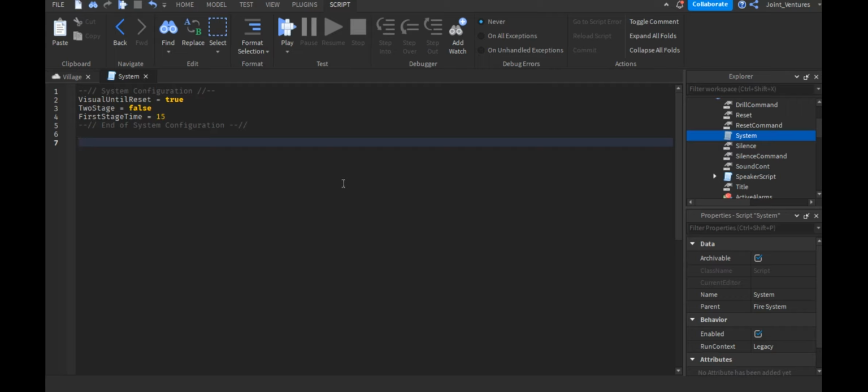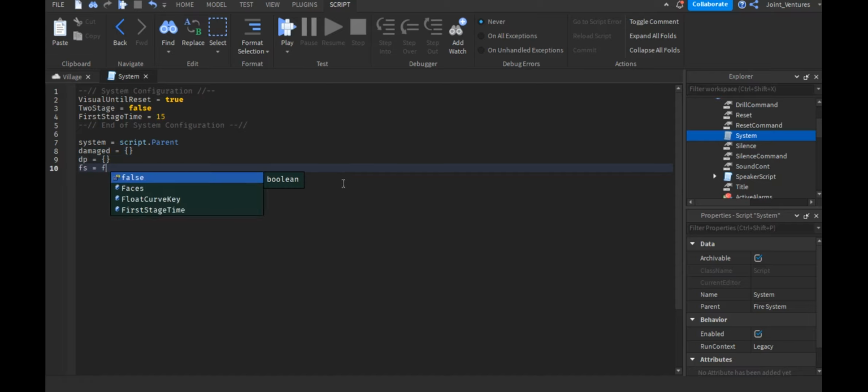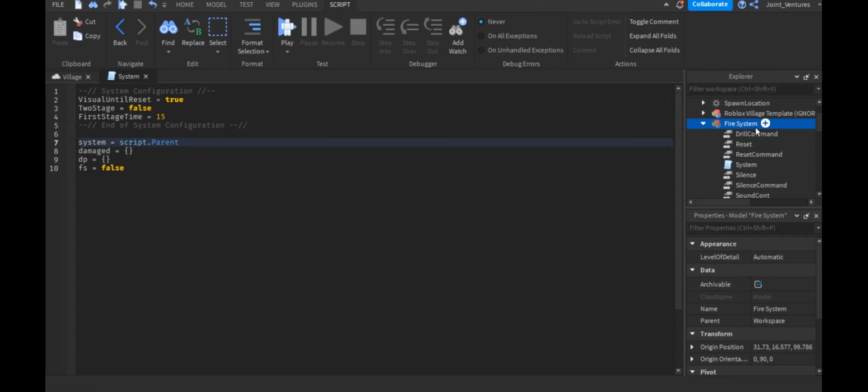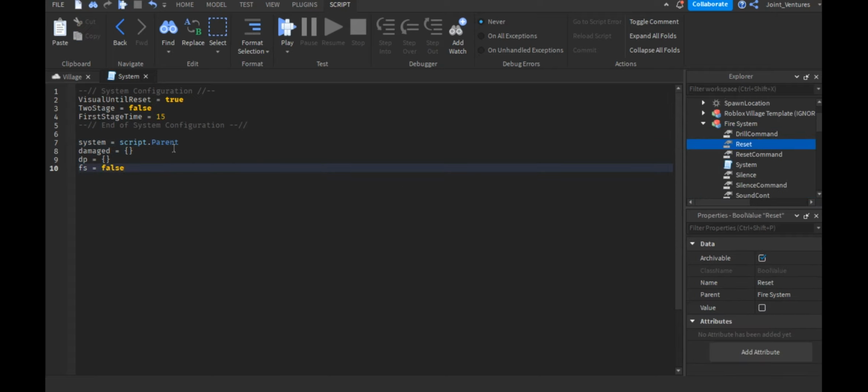Sorry about that. Anyway, now let's do system equals script.Parent. Damaged equals brackets. This is pretty much a table. EP equals brackets and then FS equals false. FS stands for file system. So we're just getting the system, which is script.Parent, which is the file system, because all of our other essential stuff is in here. And then we have our damage, so damaged areas, that's going to be in the table. DP, I forgot what I put that as.